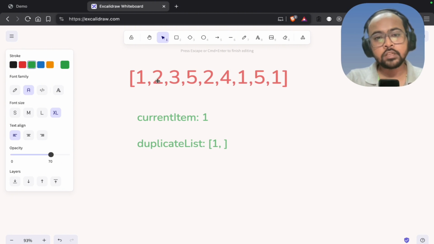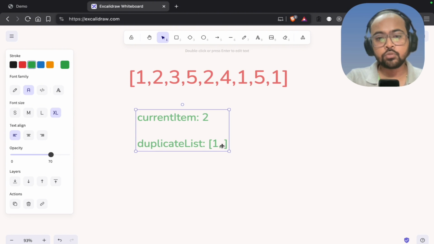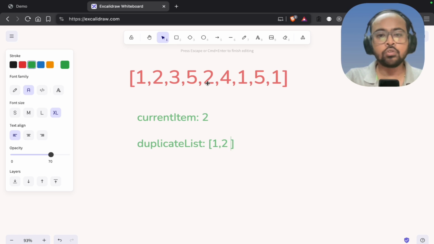Now we will do the same thing for the 2. We will pick the 2 from here and store the 2 here. At this point our current item is 2, and from here onwards we will check. So we will pick the item as 3. Is 3 matching with 2 or not? If it is matching, then we'll store it in the duplicate list. It is not matching, so we'll move on to the next item, that is 5. 5 is also not matching, and then we are encountering 2 again. So 2 is once again matching, so we'll put the 2 here. Since we have found one duplicate item, we don't need to check further.